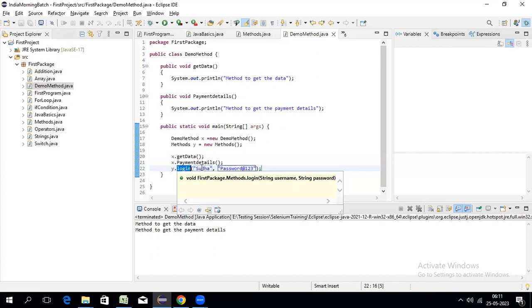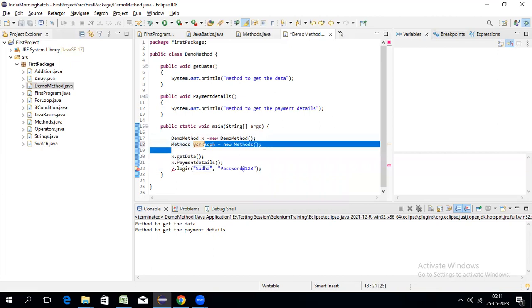Sudha, now you have given the object name as y. We can give any name, right? Whatever name you give, it will take that. But you have to use the same object name. Is it clear? So what did we do now? We created a new object for the other class. Sudha, is that clear to you?